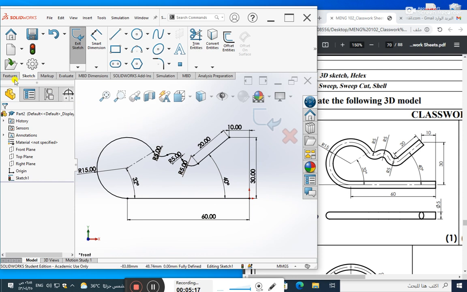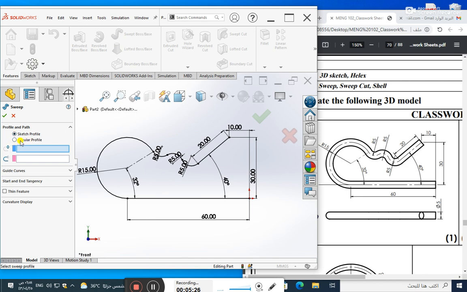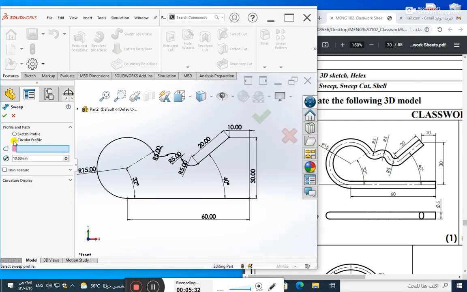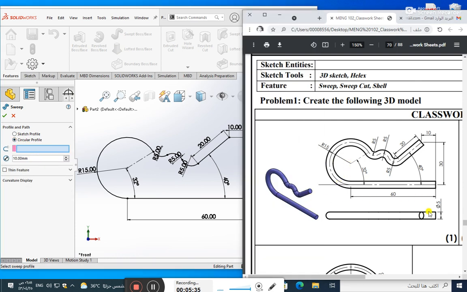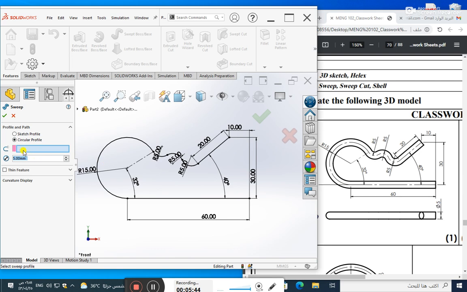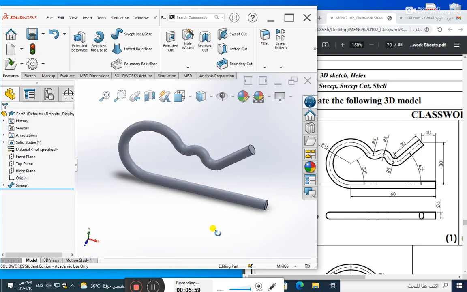Okay, we can do it by using the feature sweep, and if the profile here is a circle, we choose circular profile. Okay, and he said that the circle has a diameter of 5 millimeters, so I have to add it here. He said click on the path, so click anywhere on the path. Okay, so we click it, for example, here. Now we have it circled, as we can see. Then check, and this is how we do that.